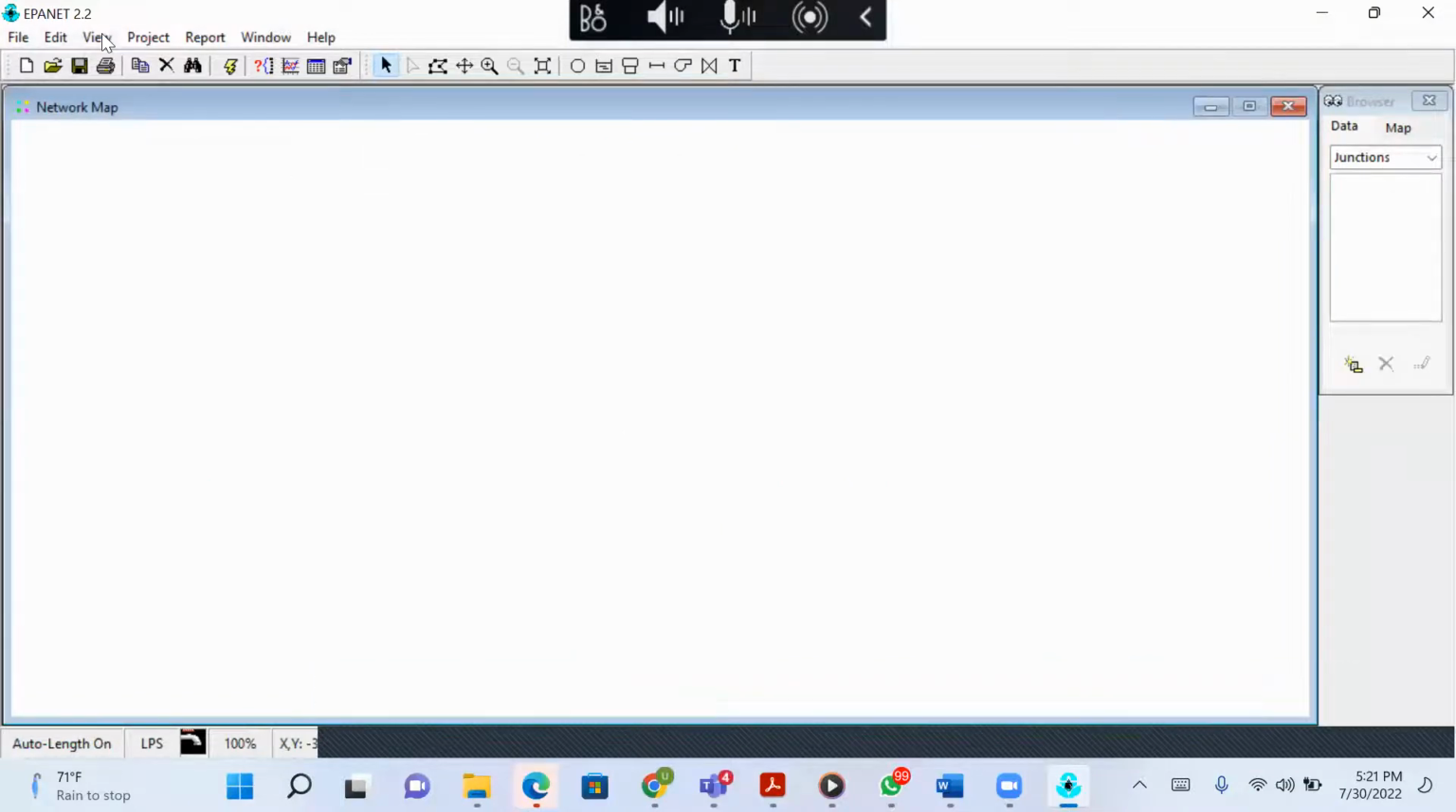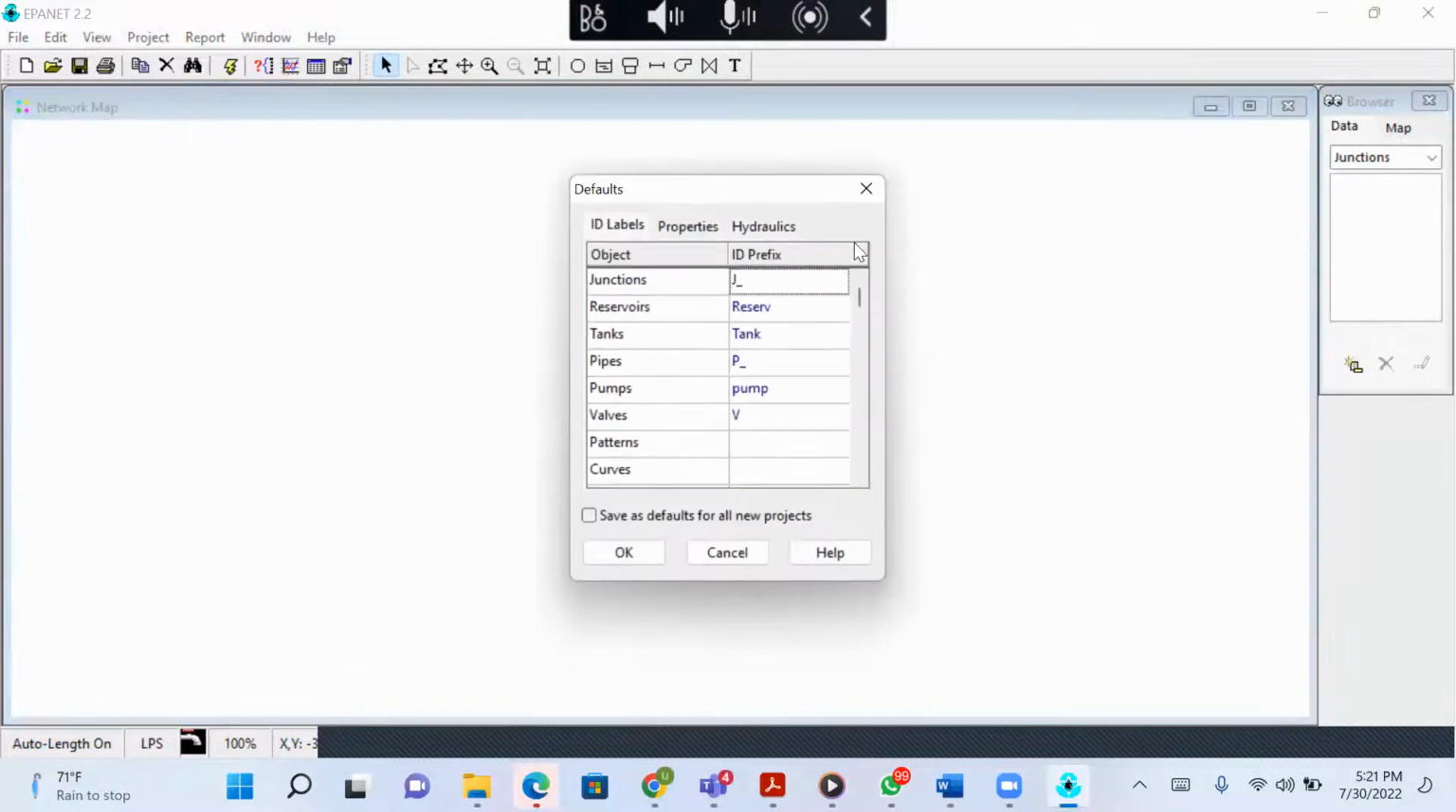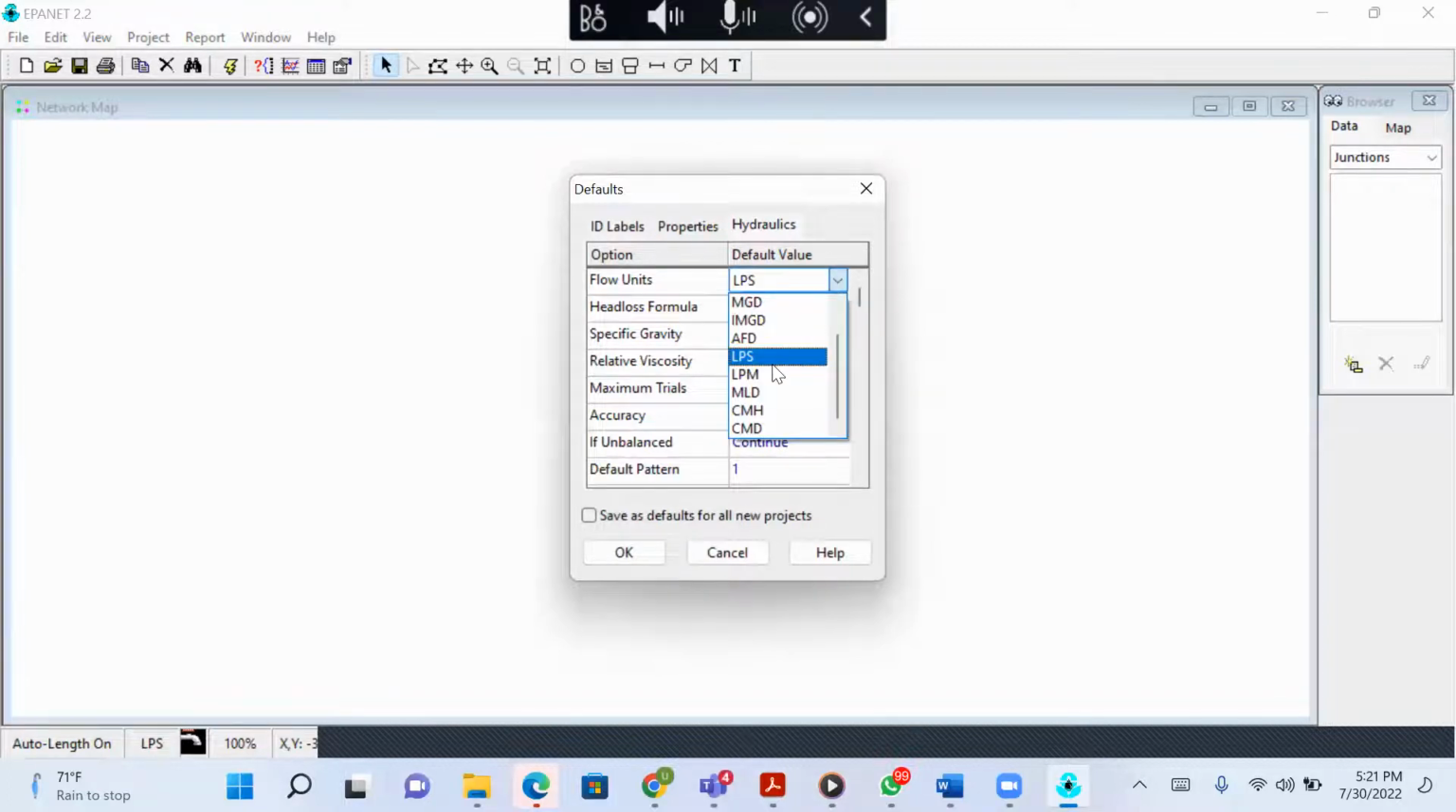If you open epanet, the first thing you need to do is to go to project, go to your defaults, and you set the parameters for the defaults. Here, what unit are you using? Are you doing liters per second, liters per minute, million liters per day, cubic meters per hour, cubic meters per day? There are many of them, cubic feet per second, and so on. So we'll choose liters per second. What head loss formula do we want to use? I'll choose Hazen-Williams. There are all the other ones.